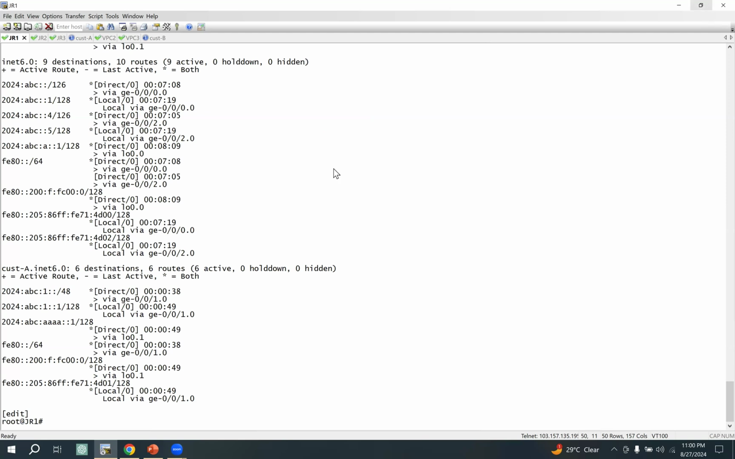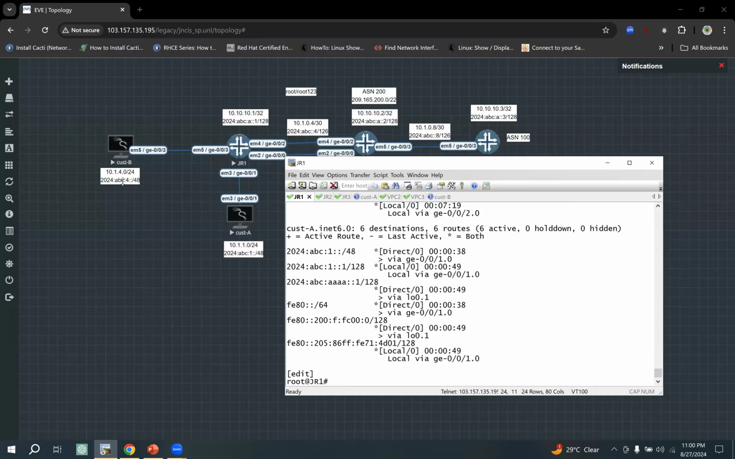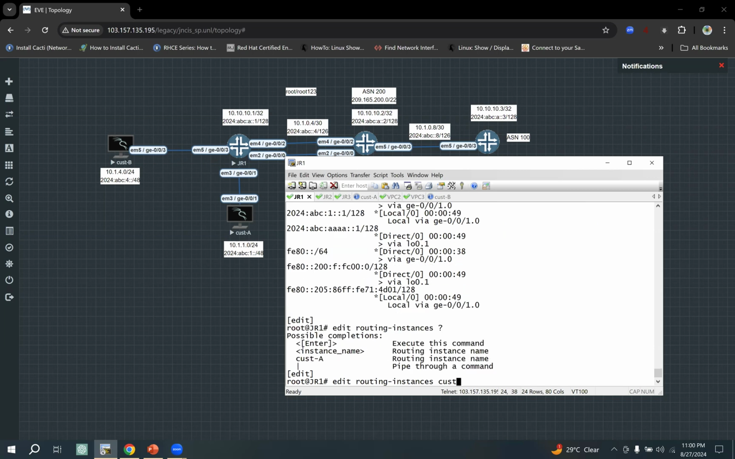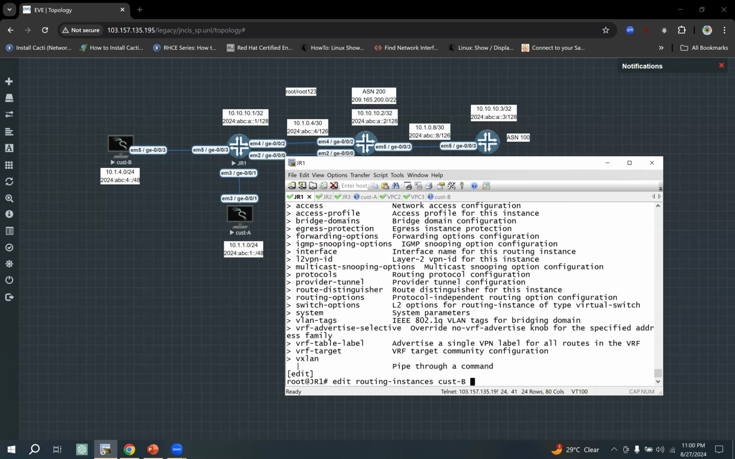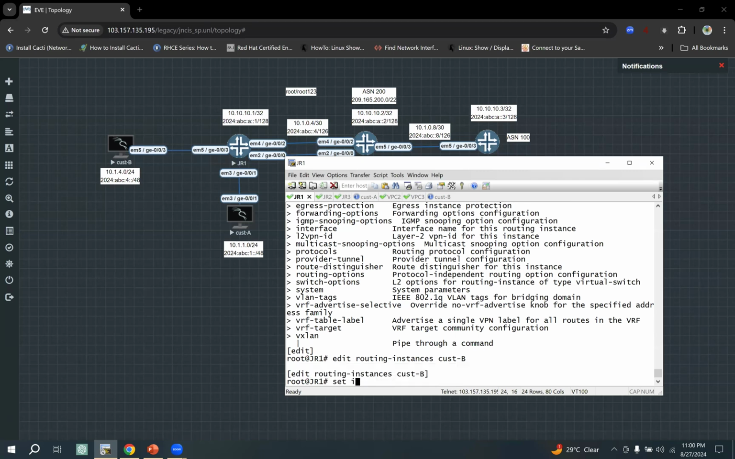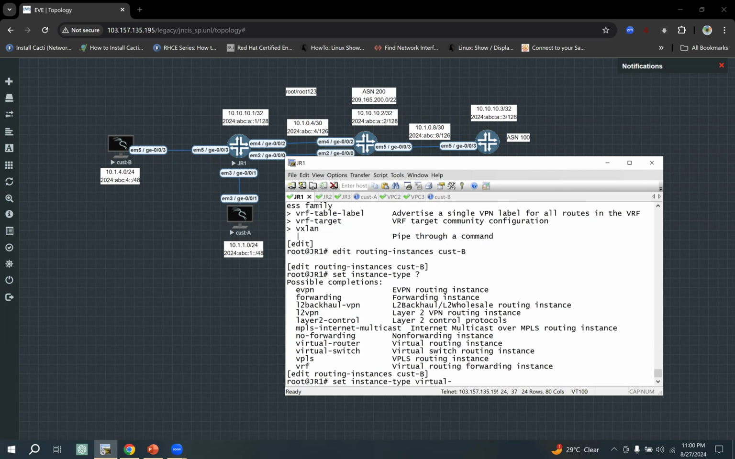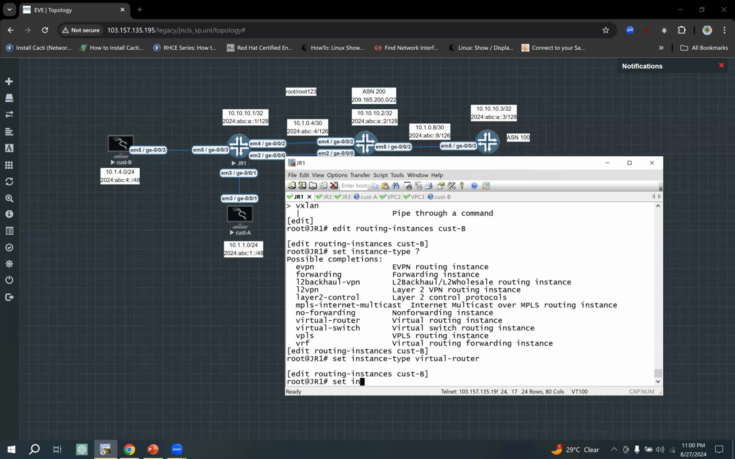So now I configure customer B. So edit routing instances. The routing instance name is customer B. So set instance type. Instance type is virtual router. You have to set the interface, which interface will be connected in the customer B routing instance. So in the customer B routing instance, ge-0/0/3 and one loopback interface for testing.